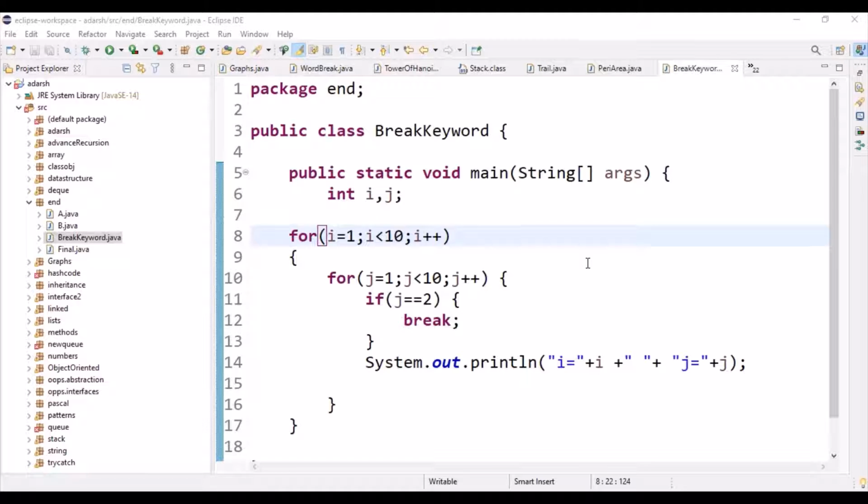So let's begin. At the top I have written the package name, and after that break keyword is the class name, and after that public static void main, which you all know. Here there are two variables of integer data type, i and j. i is used for the outer loop and j is used for the inner loop. So i equals 1, i less than 10, i plus plus, and in the inner one j equals 1, j less than 10, j plus plus. The inner one is the j loop and the outer one is the i loop.